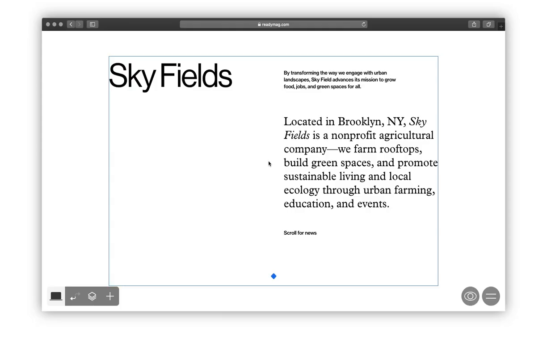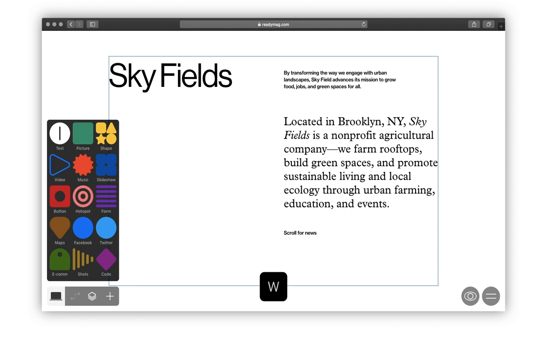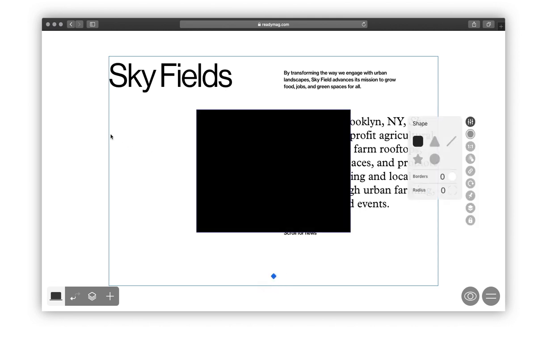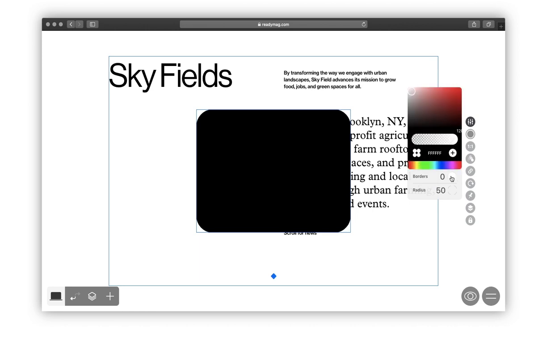Now let's create a graphic shape. Click W and select Shape widget. It allows you to create 4 basic shapes. You can change the attributes. For example, for a rectangle you can set radius, outline color, and outline thickness.